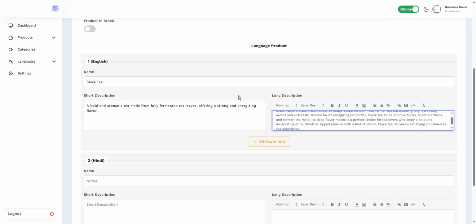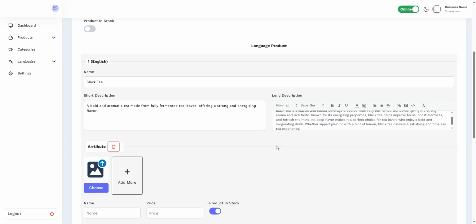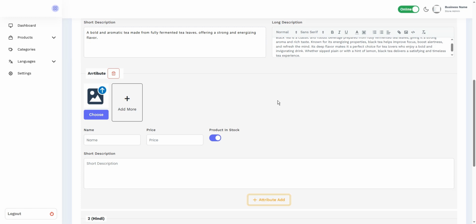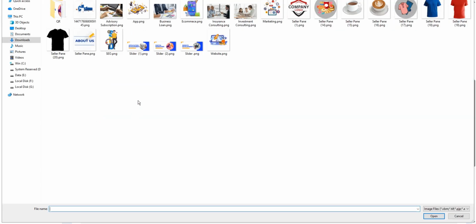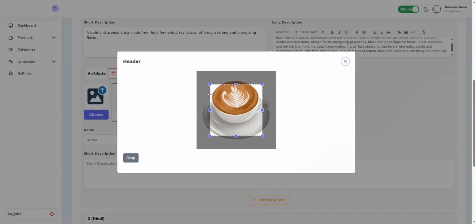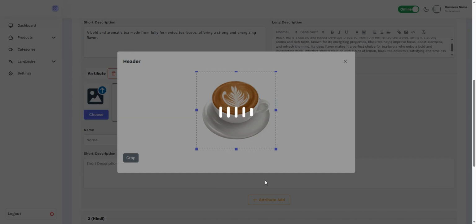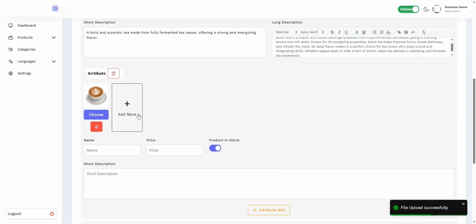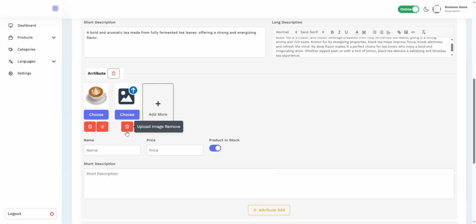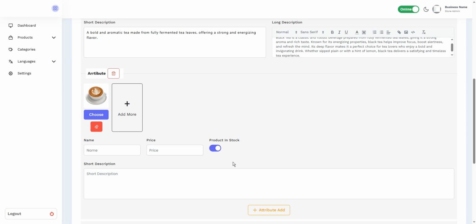Once you add the short description and long description, you need to click on the add attribute button, and by clicking on the attribute add button you have the option to add an attribute to a particular product, meaning variation. First you need to select if you want to show an attribute image. By clicking on the choose button, select a particular image and click on the crop button. Over here you can also add multiple images, and for that click on the add more button and select the image, and if you want to remove, just click on the delete button.